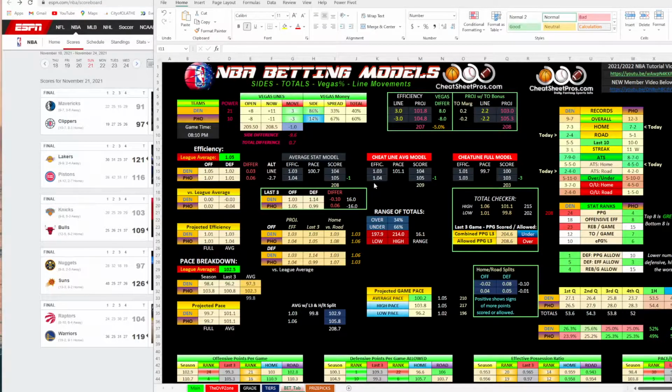Hey guys, it's Hayes with CheatSheetPros, and today we are going to do a quick tutorial to show you how you can look at a player's on-off court numbers for free without any other subscriptions.